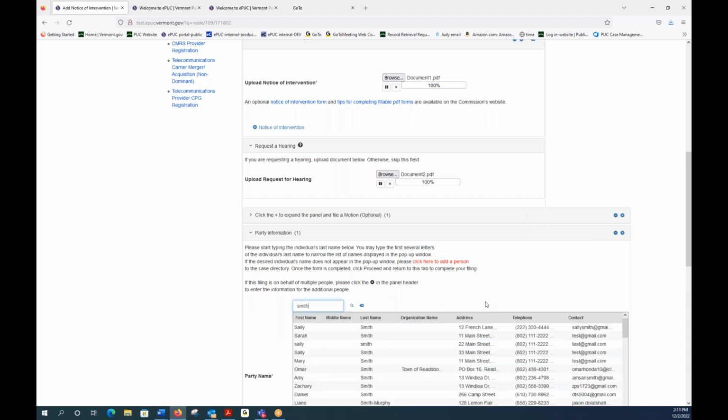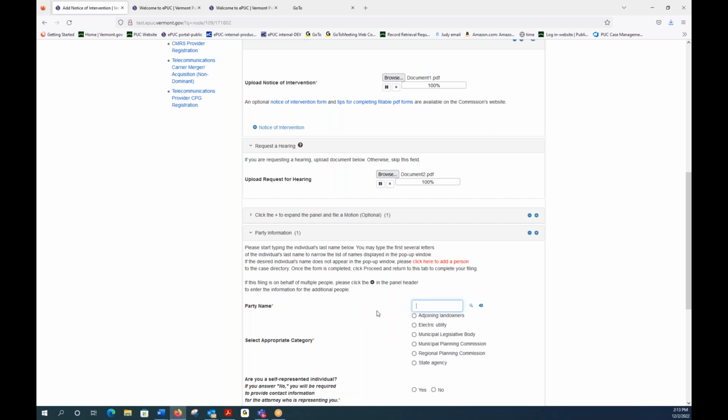And once it's working, it should give you a list of people to choose from. Then you would just click your choice, and that would put you into this case. But a lot of times you have not been yet. So this red "click here to add a person" is an important one.